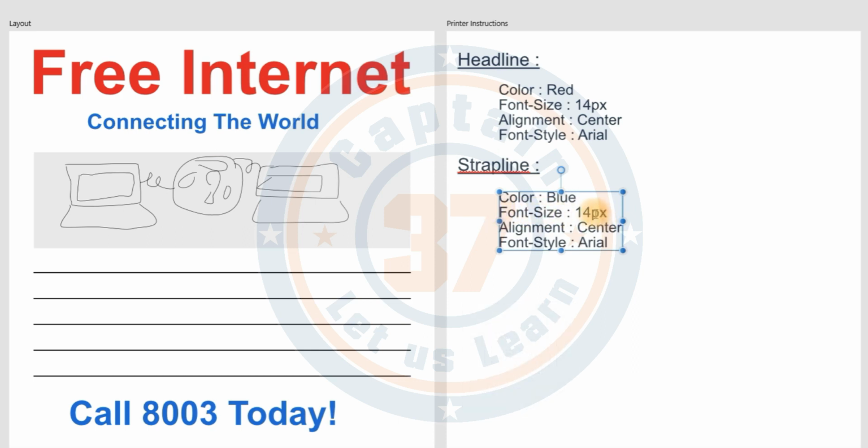Font size, obviously to be smaller, so let's just say 12 pixels. Alignment, equally it is centrally aligned. Okay, it's aligned to the center. And font style, we'll still keep Arial. So we are done with the characteristics of the strapline. Next, we'll go to the image.